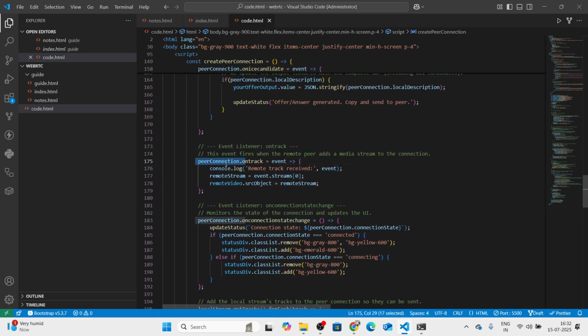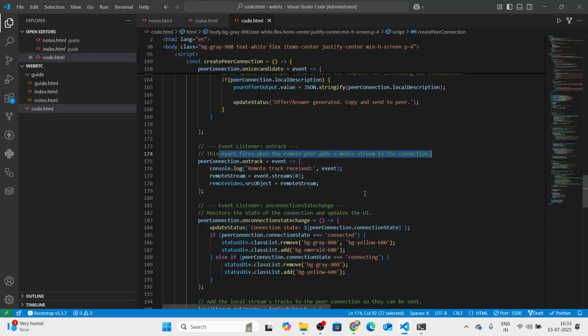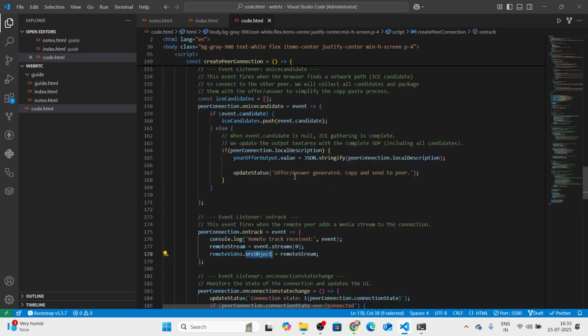If there is any track going, we are setting the track into the remote stream. Because from that peer, after we connect, the event is fired when the remote peer is connected to the media stream. After we click on connect, this remote will set the buffers into that remote video object's source object. Okay, that's it. That's what is happening inside this.